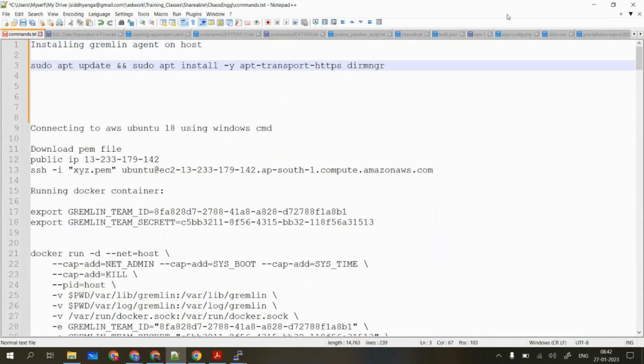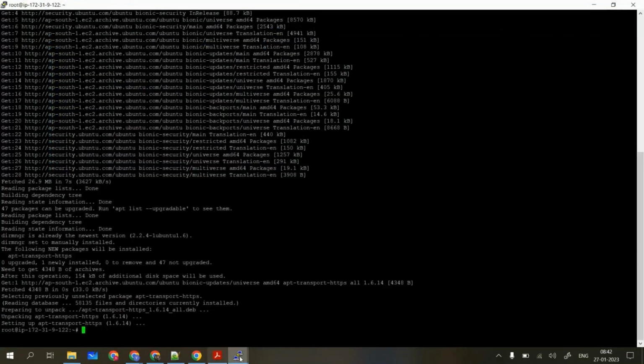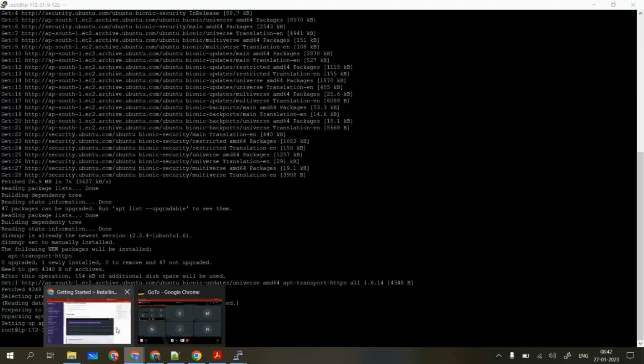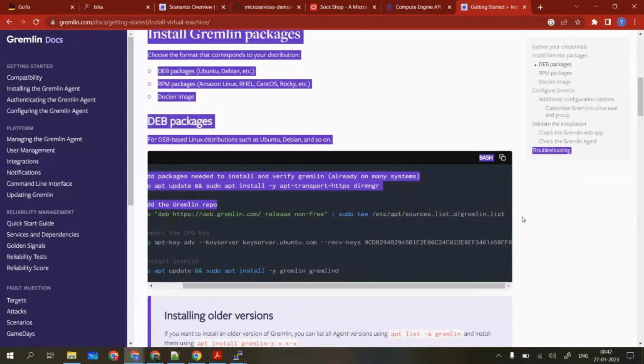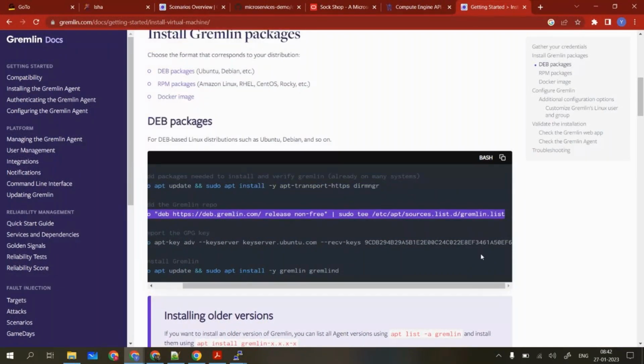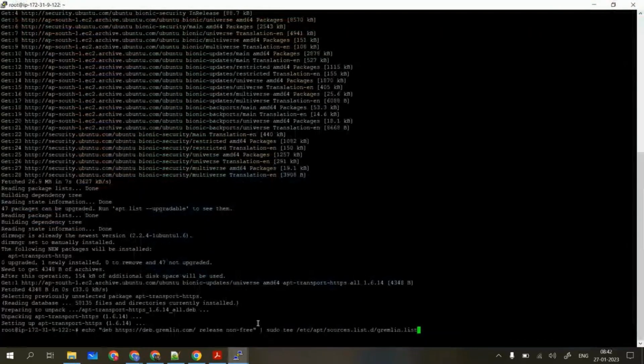Once you have done that, next we need to add a GPG key. I think you would have also seen this before. Generally we use that, but before that we'll add the Gremlin repo. So first we'll add the Gremlin repo. We have added the Gremlin repo. Now next you'll add a GPG key.